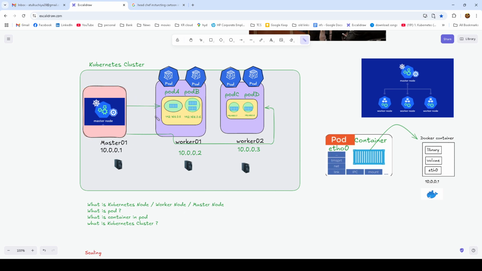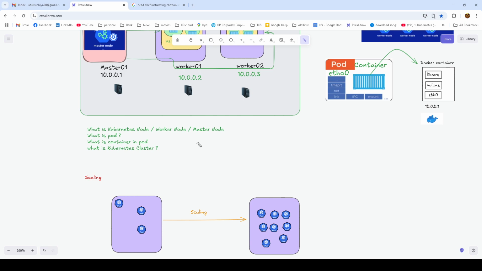What is a pod? We have discussed that, and this is how a pod looks. There is a Kubernetes cluster with pod A, pod B, pod C, and pod D. We already discussed this. This entire setup is called a Kubernetes cluster. In the diagram on the right side, we see a four-server cluster: one master node and three worker nodes, worker node one, worker node two, and worker node three. This is all about worker nodes.